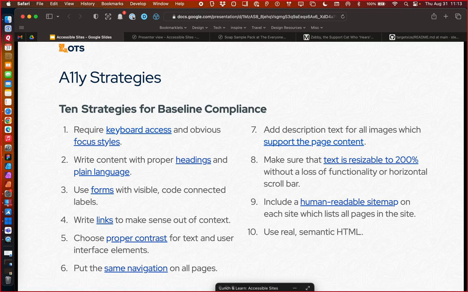Number 7, we add description text, also known as alt text, for all images, whether they're necessary or not. And I'll show you that. Number 8, we're going to make sure that text is resizable up to 200% using the browser's native zoom function.